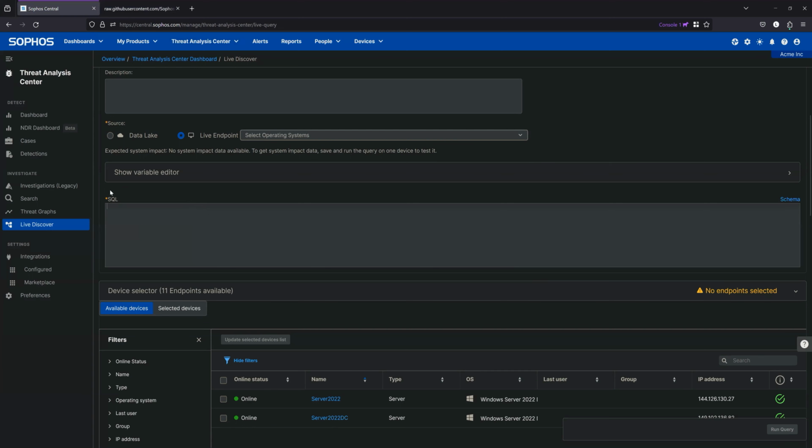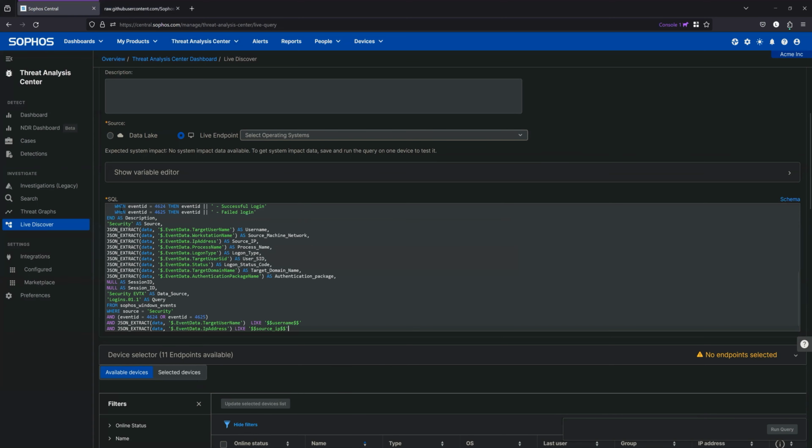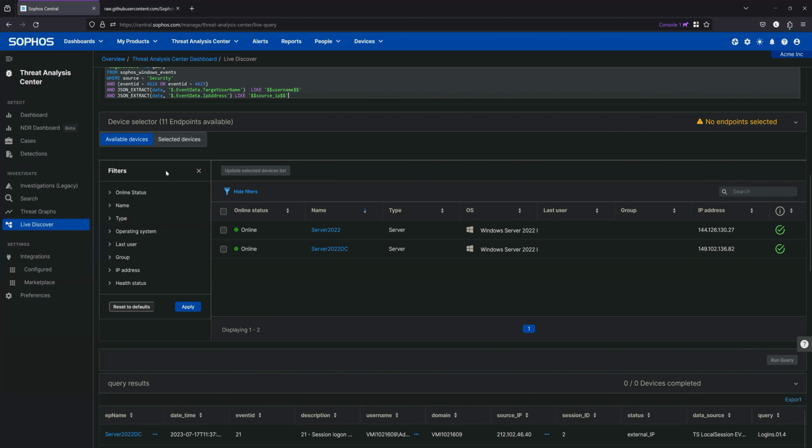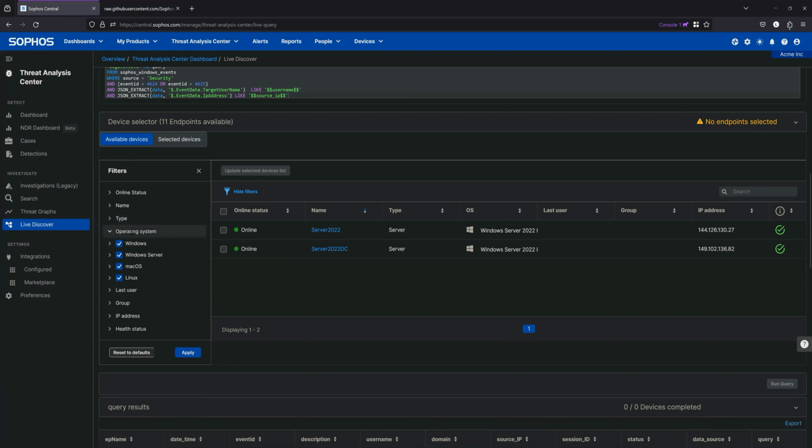If we scroll down, there's a SQL text box where we can paste that SQL code. And if we scroll down, we can then select the devices we want to execute this query against. Now, this is a query that only works against Windows operating systems. So you'll want to deselect macOS and Linux and then click Apply. Then what you can do is select the devices you'd want to execute this query against.